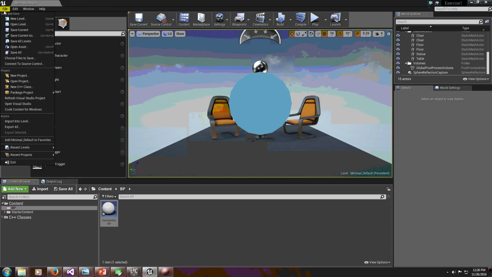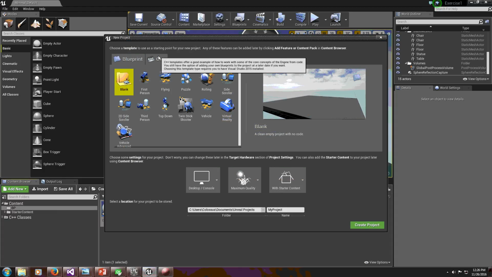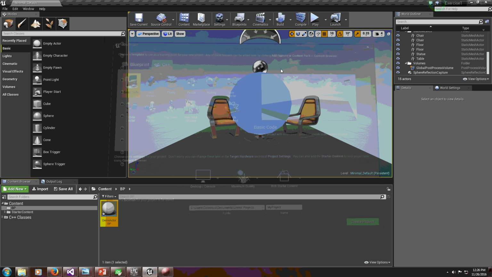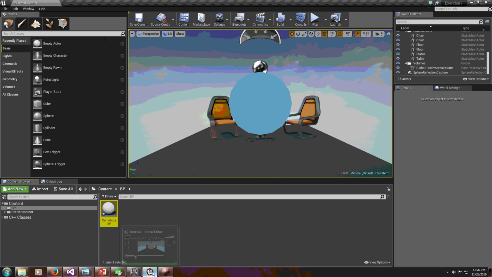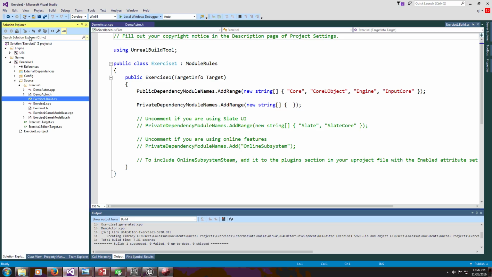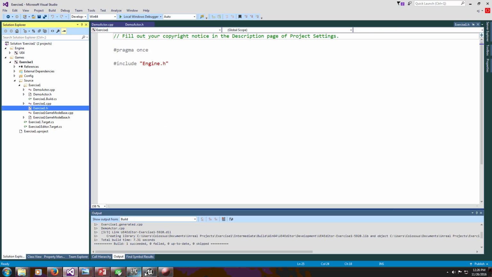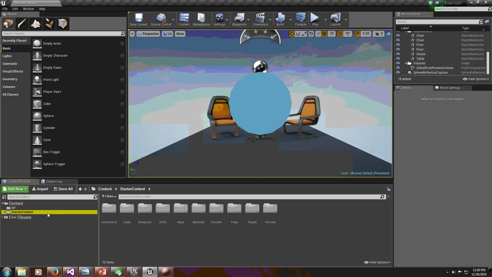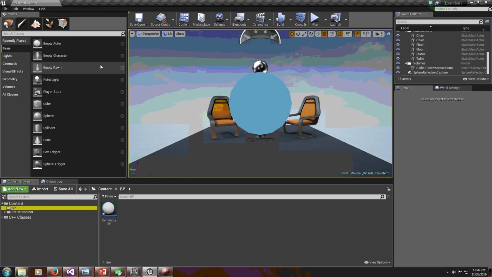I went here, File, New Project. If you want to follow, I went to C++, C++ Basic Code, name your project, and create a project. I've done that already to save time. So I ended up with Visual Studio, and I added this already, but we can create that again. I ended up with this editor.